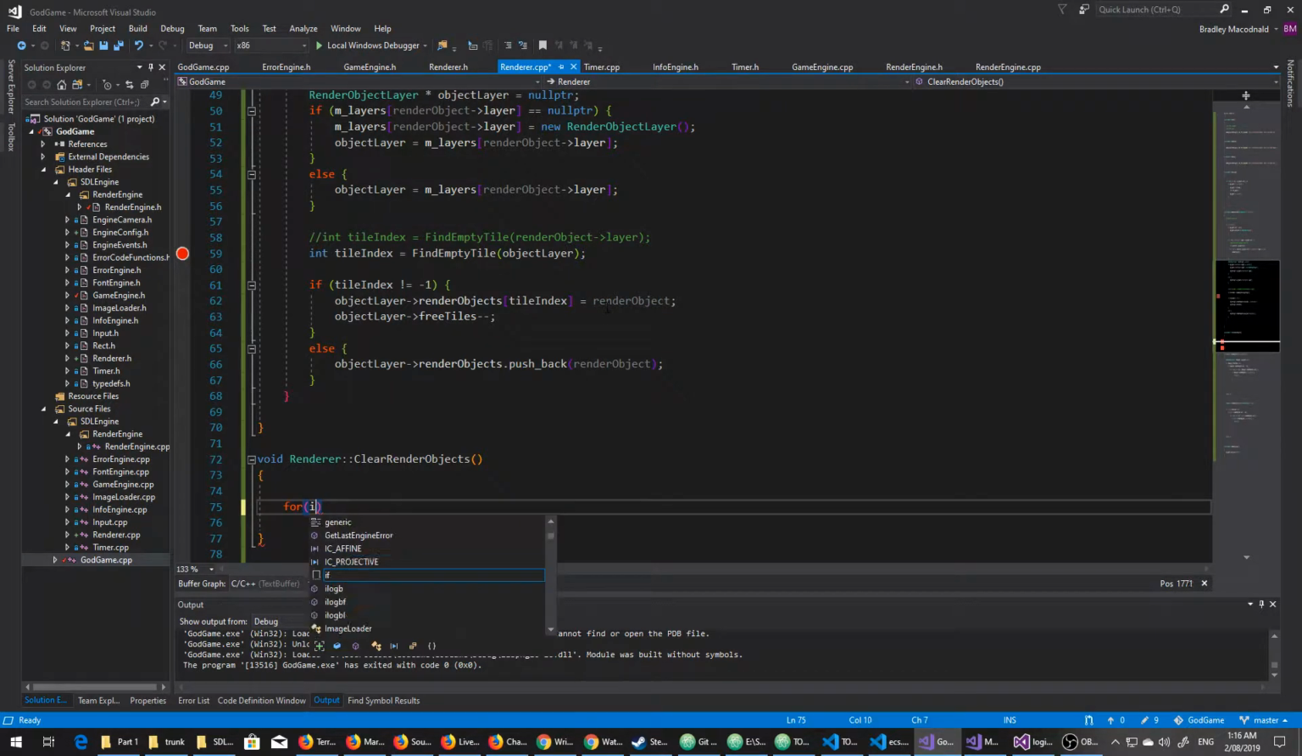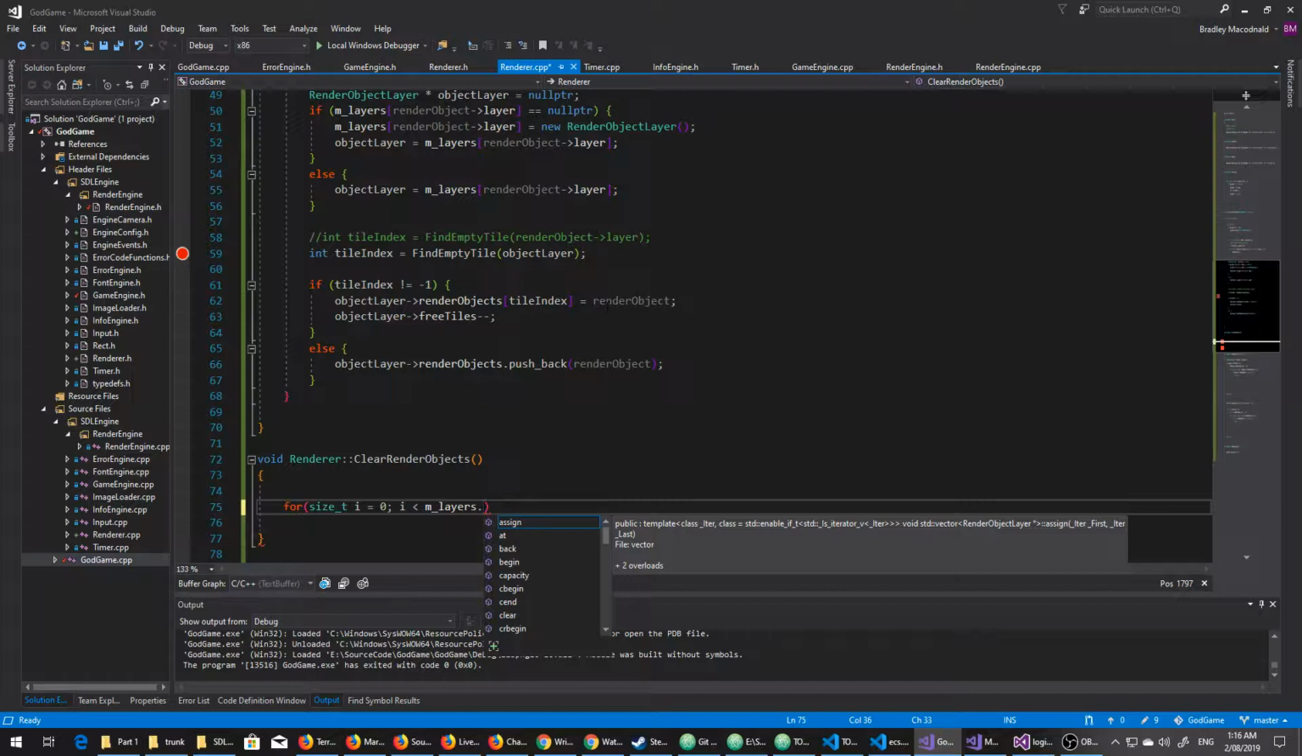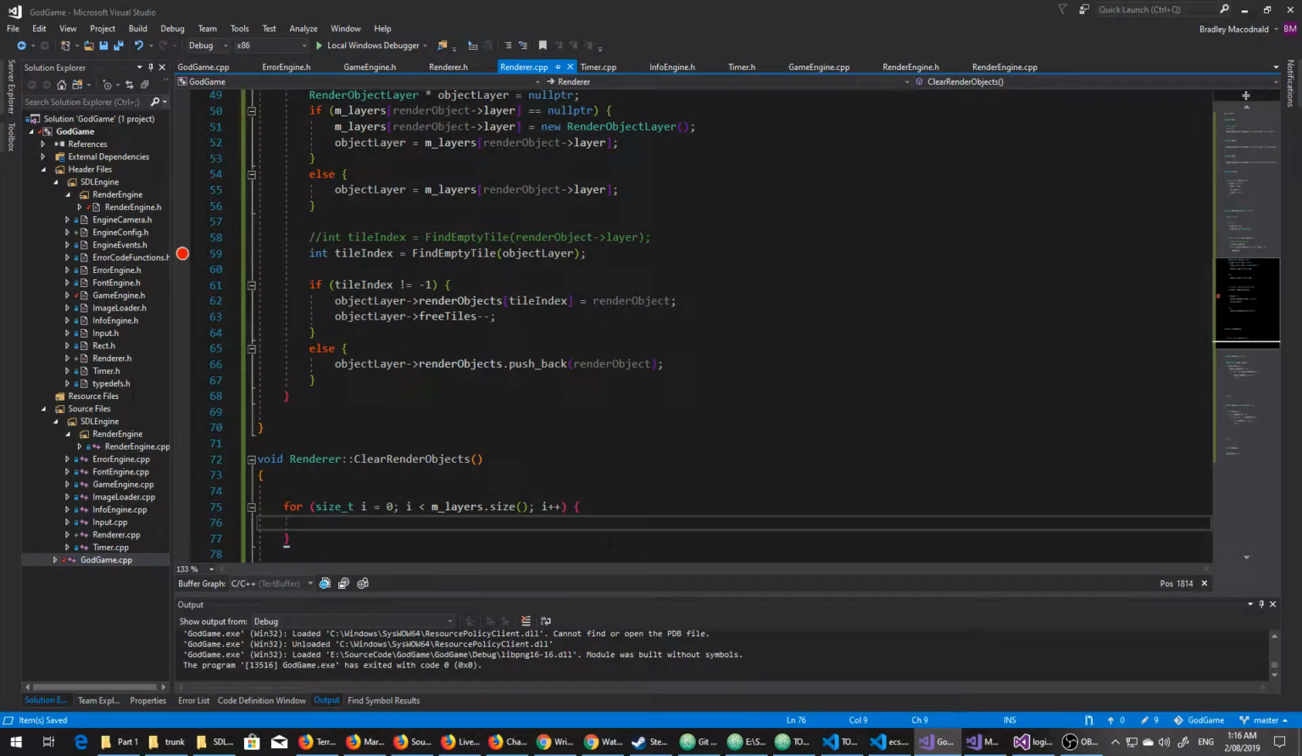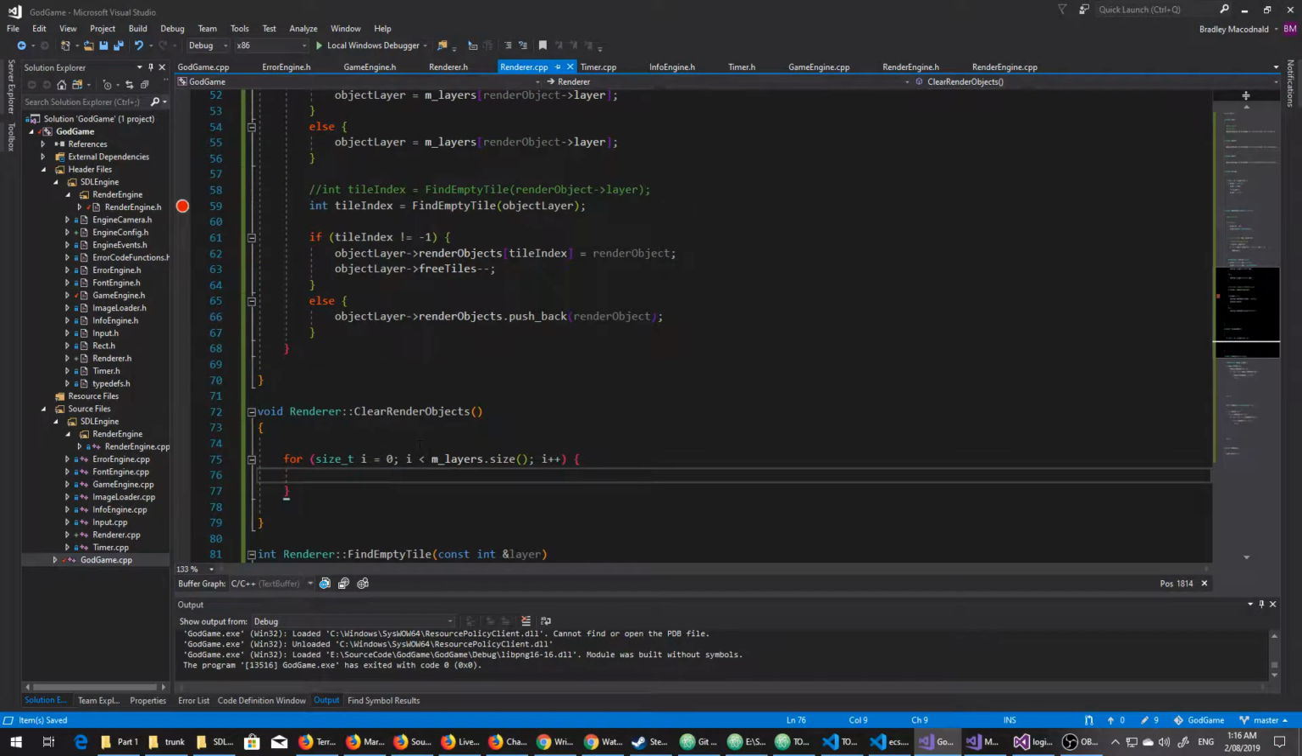For int, no, not int. Size ti equals 0. And then I will try and get the SDL renderer working again. Dot size, i plus plus.